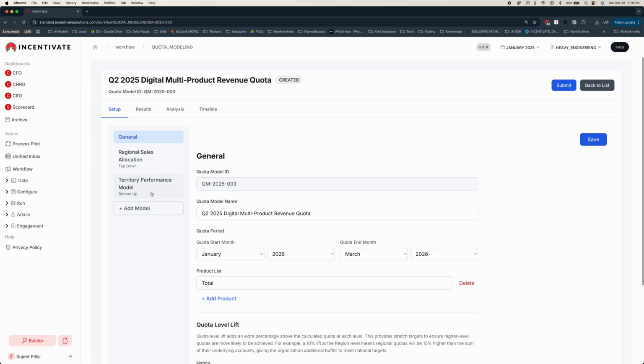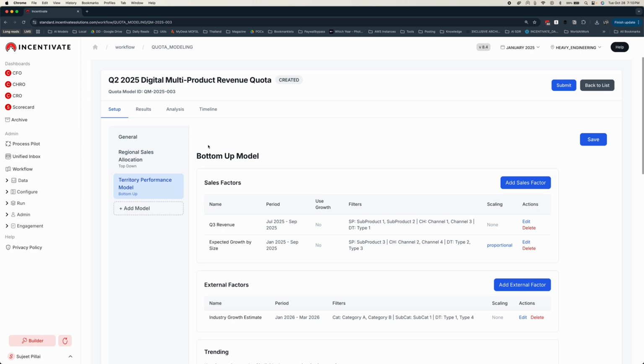Continuing our series on quota modeling, let's look at how you can configure Incentivate to calculate bottom-up quotas. You typically use a bottom-up quota methodology if you don't have strict top-line quotas, and you want to use a strategy where you apply a percentage growth over the previous year's revenue.